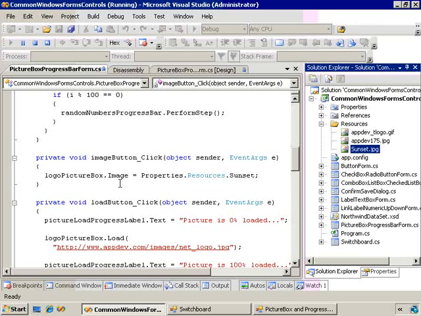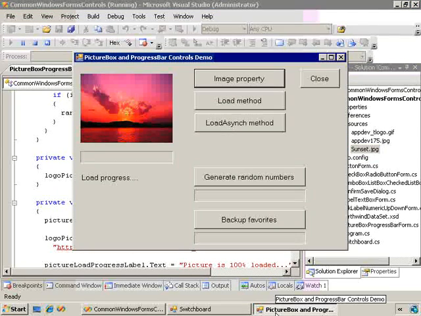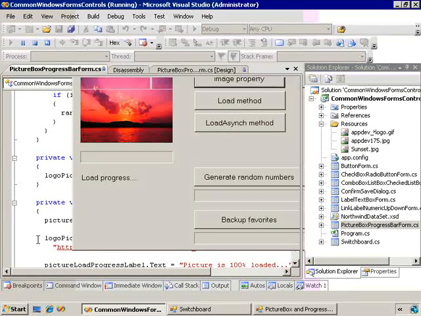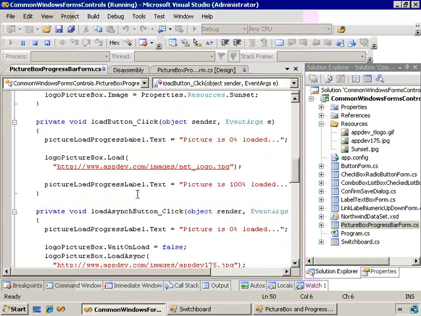So I can just set the image property of the picture box to that picture, and it changes. When I click Load Method, I want to go get a picture from the AppDev website, bring it down, and then use that as the image in the picture box. And I can accomplish that by calling the load method. And I pass as a parameter the picture I want to go get.